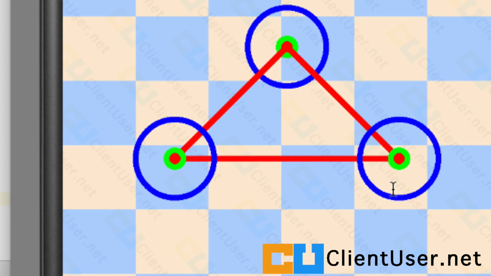Great, that's it for this tutorial. In the next one, we'll start looking at adding bitmaps and drawings.